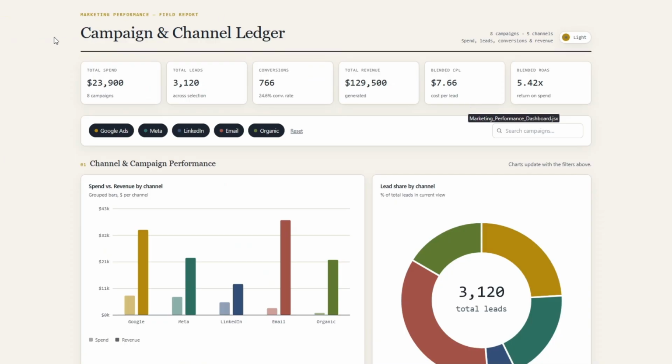dashboard. So we can see the name right here, campaign and channel ledger. Here's the total spend, the total leads, conversions, total revenue, blended cost per lead, and blended return on ad spend. You can filter by the channels, for example, Google Ads, Meta, LinkedIn, email, or organic. You can also search for the campaigns right here.